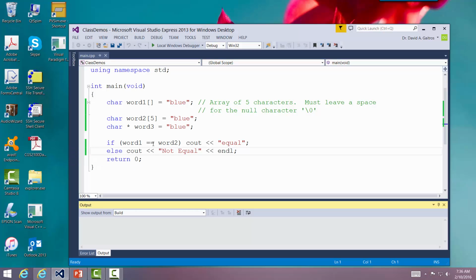That's because this is not comparing the characters inside the array. It's comparing the address. Since arrays are pointers, it's looking to see if the addresses are the same. They're not the same, so it says not equal. Well, how do you compare character arrays? We'll show you that in the next video.